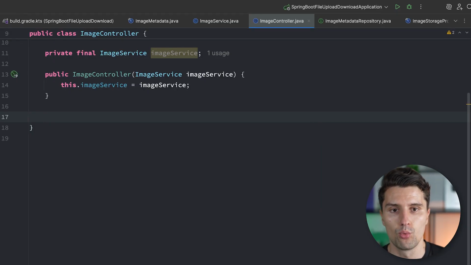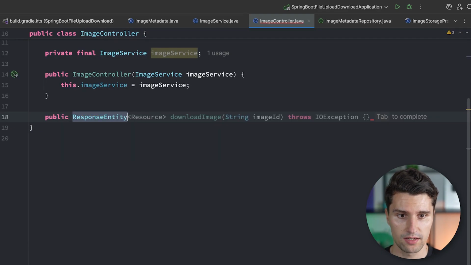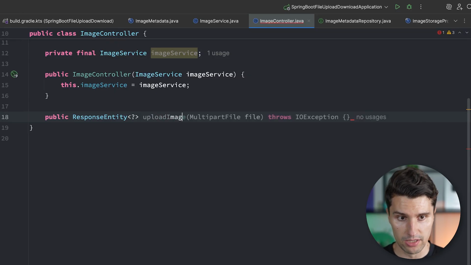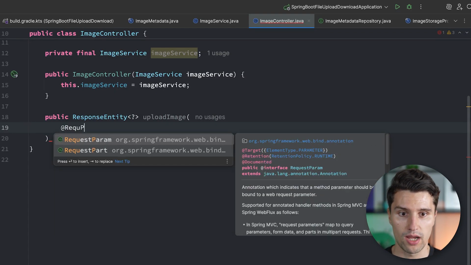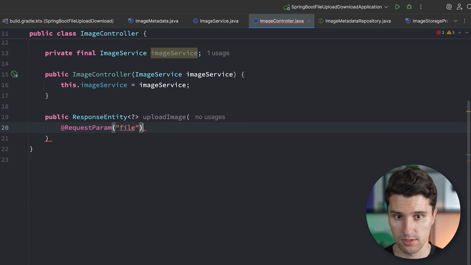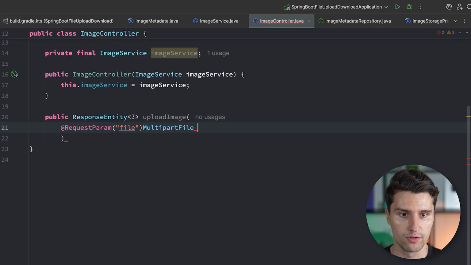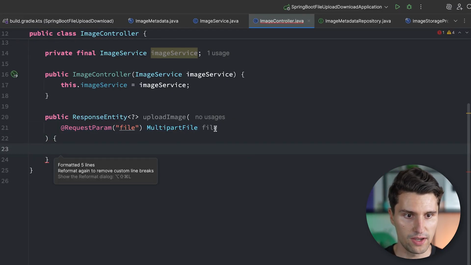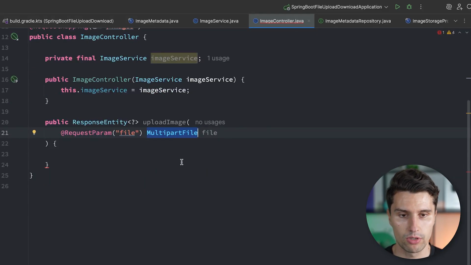So starting with the upload part, this will be a public ResponseEntity with a question mark, so it could return anything, uploadImage, and this will here get a RequestParam, which is called file. So this is the key that the client also needs to know about. And it will be a MultipartFile called file. And then in here, this file will contain the actual file contents. So if the client uploads this as a multipart request, then this will automatically be included here.